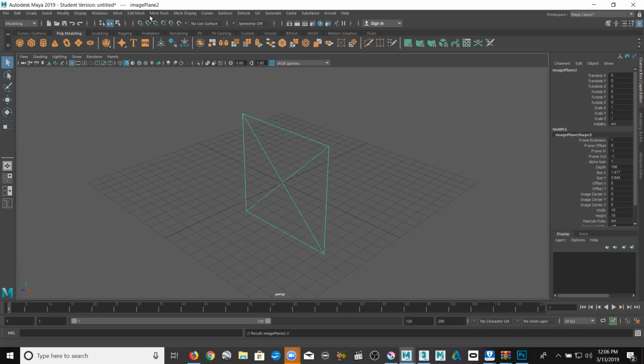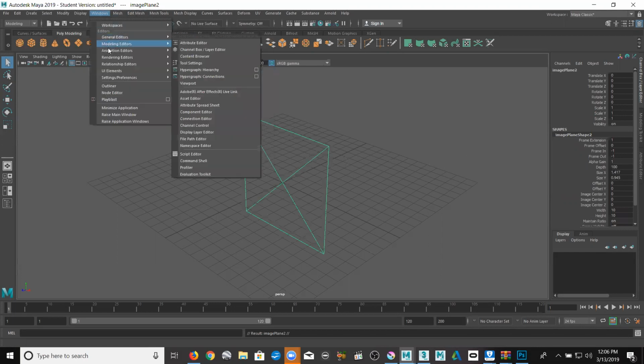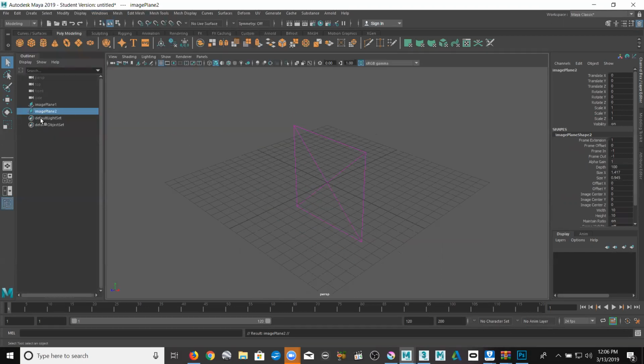I can see that by going to Windows and to the outliner. It will show that I have image plane 1 and image plane 2. Image plane 2 is the one I want to have selected currently. On the y-axis, I'm going to rotate this by 90 degrees, I think minus 90 degrees. Now you can see that I have one image plane here, one image plane there.